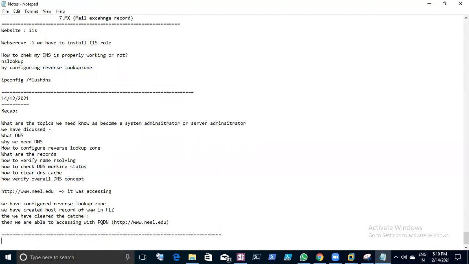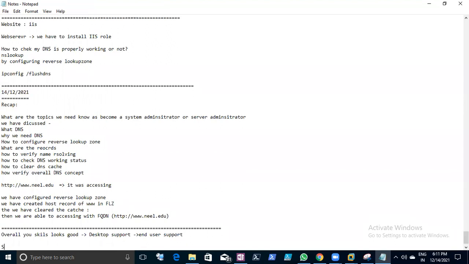Now what we are going to talk about today, just concentrate here, your profile as discussed yesterday, right? Overall your skill looks good or is related to desktop support, and desktop support will be sticking to one area, just end user support, right? But when you say system administrator, or server administrator, or IT engineer, these are many designations depending on the company.